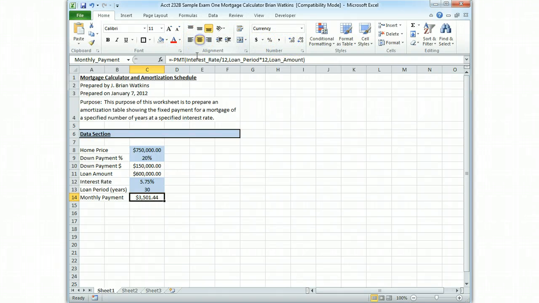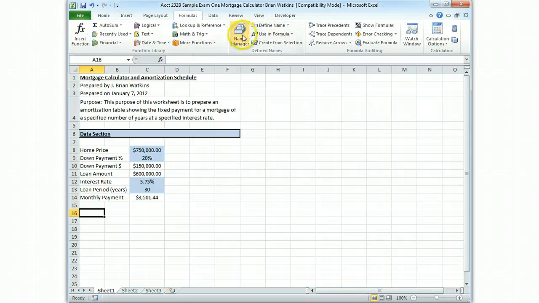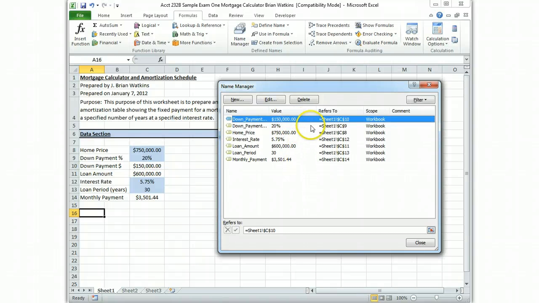Let's center it and get the formatting correct. That is a complete data section. Everything is where it needs to be, and even more important, if you go to formulas and you go to name manager, there are your names. Every one you're going to use has its own name defined so that wherever I am in the spreadsheet, if I say monthly payment, it will come right back to cell C14. This is important.